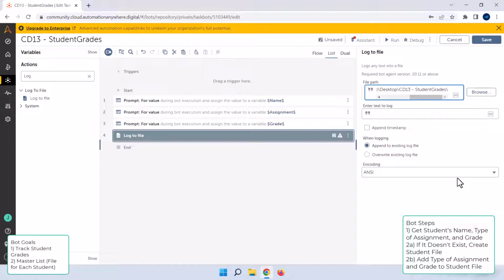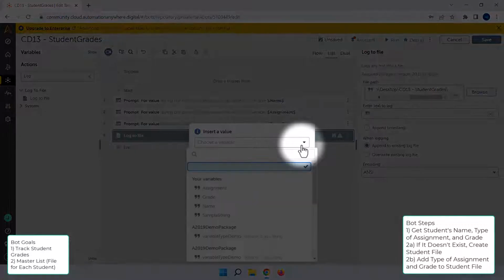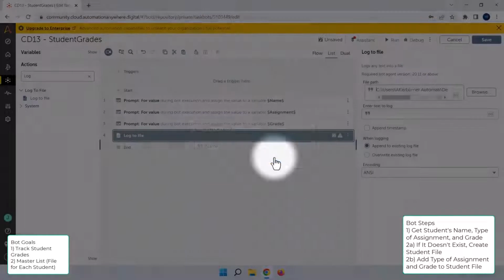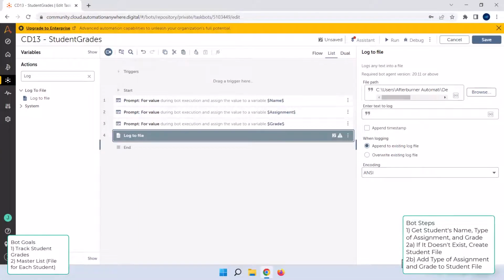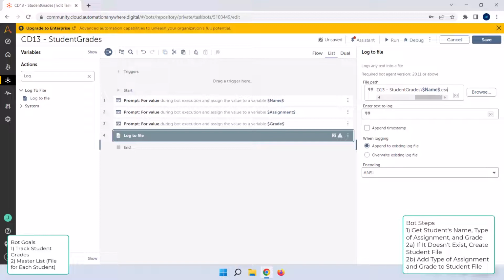To easily differentiate each file, let's use the student name that we got from our first prompt. Once we have the backslash after our CD13 folder, press F2 to bring up the Insert a Value window. Then select Name from the dropdown and press Yes Insert. You should now see the name at the end of the file path, and all we need to do is finish this part by adding .csv at the end, so that it knows what type of file we want to create.